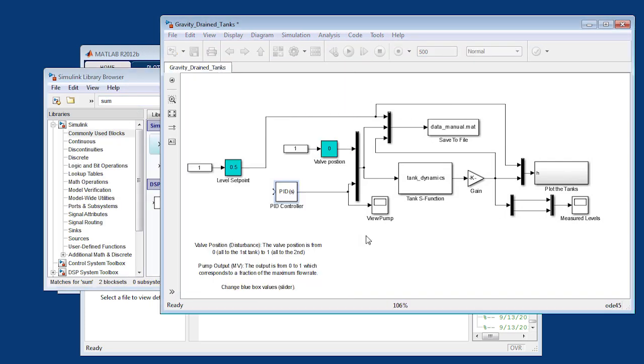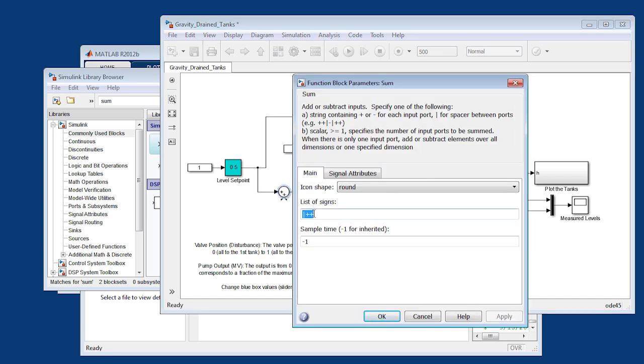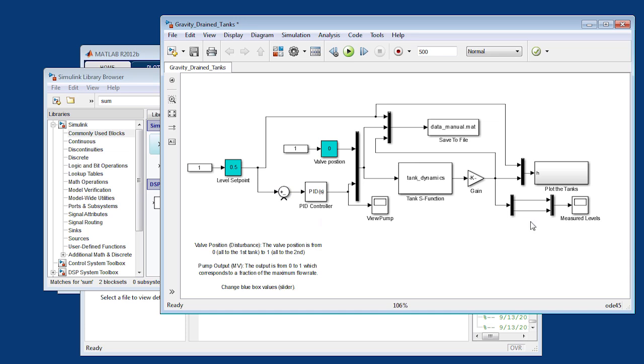Drag that over, put the sum here, and let me move this over just a little bit more. Then I'm going to right click that and bring it off. I need to make that a negative sign just so I subtract. I'm going to subtract the measured value, there we go.